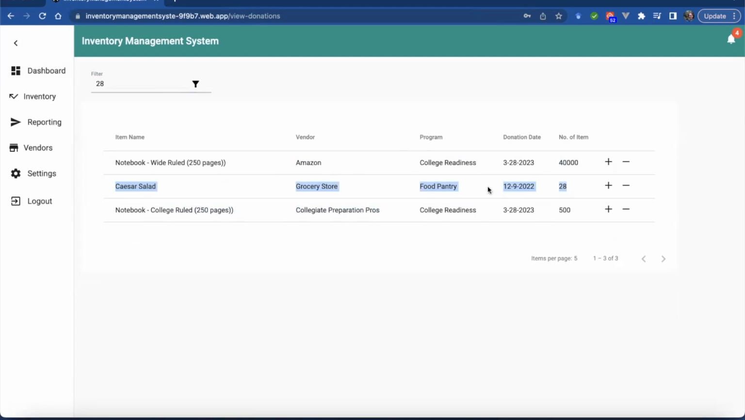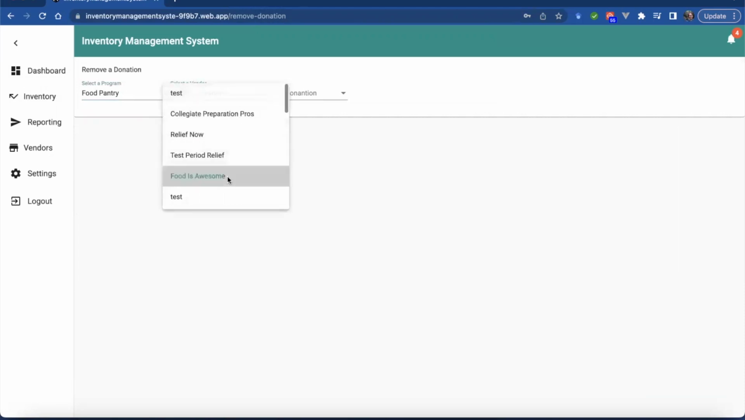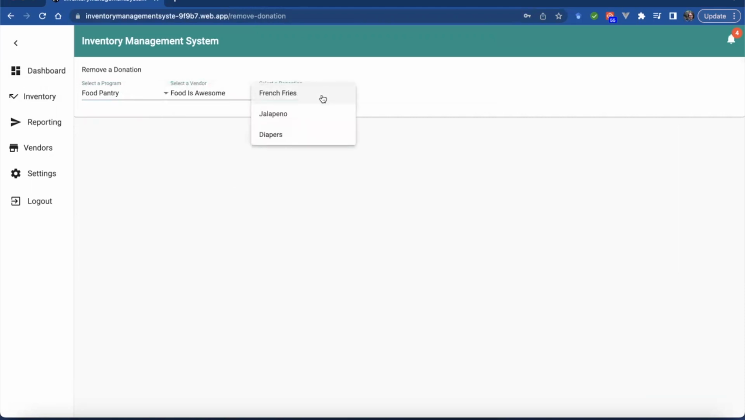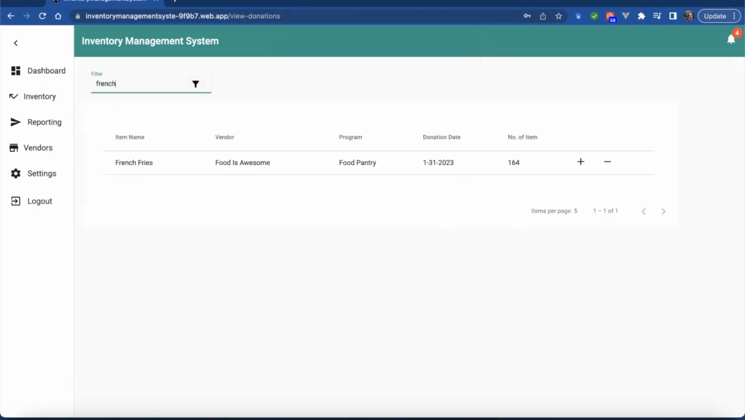So from here, you can also manually go to the inventory tab, and we have the option to remove from a donation stock. So there will be a drop down where you can select a program, such as the food pantry and a vendor like Food is Awesome. And from here, we can pick something that we want to do, like maybe the French fries. And we can remove from the amount to remove section. We'll do like 5, and we'll hit the remove button. And now it'll tell us there's 164. It does the math for us, brings us back to this page, and it'll show us our updated quantity.